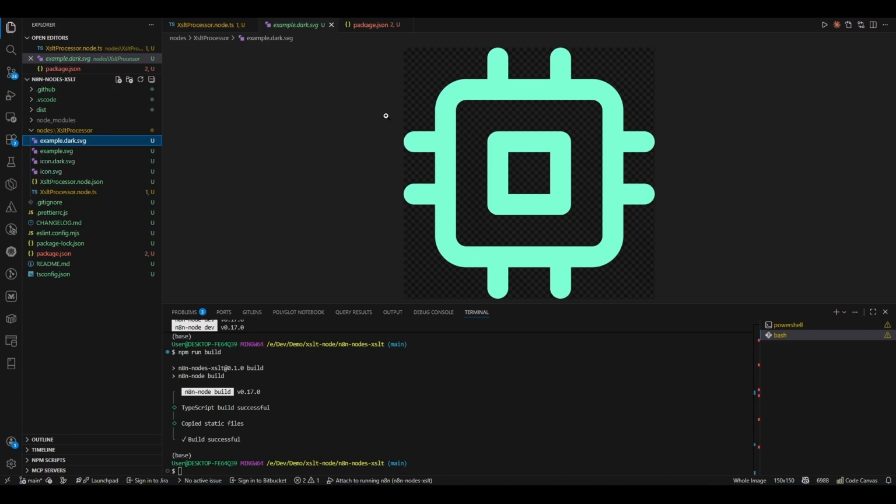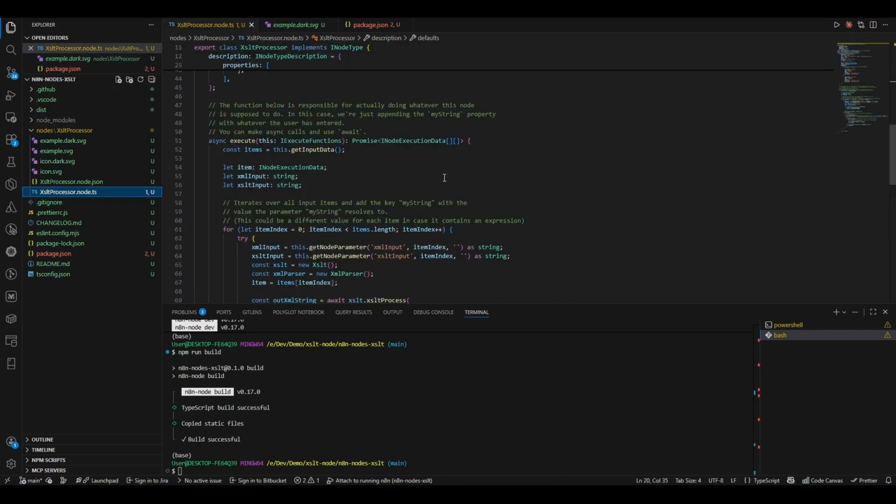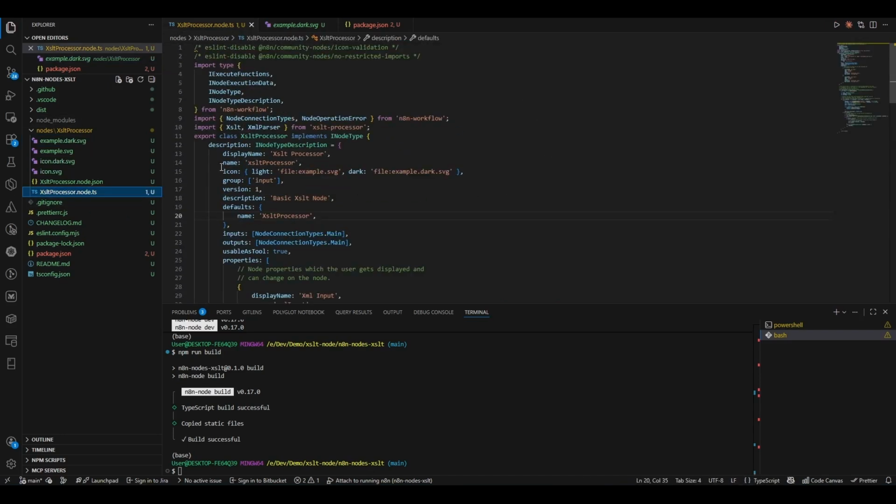Alrighty, and we have to change that in our node where we have in our description, we have the icon here, so we are going to call this icon SVG and icon dark SVG to match our file names that we've saved in our directory. And we're going to go ahead and run this.